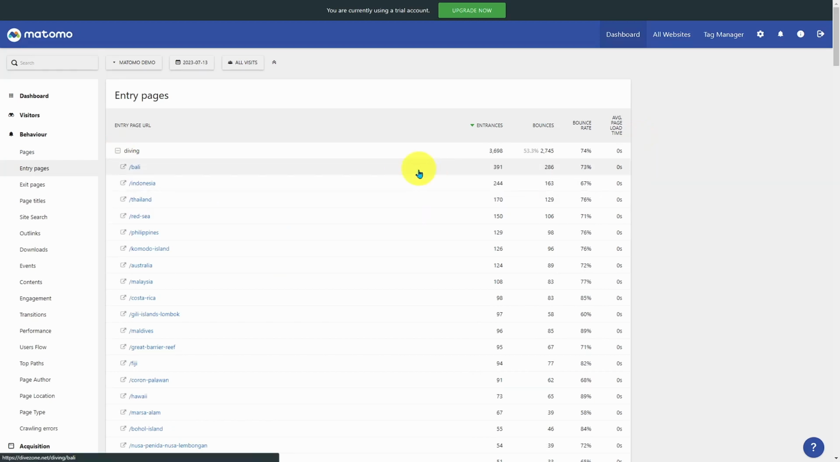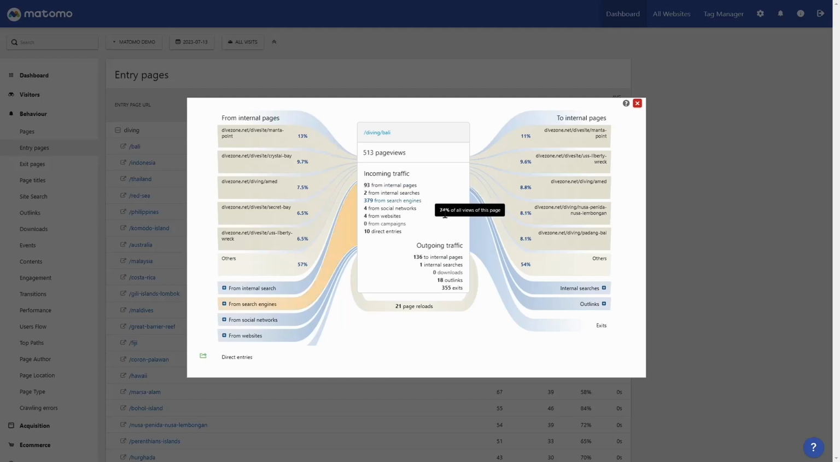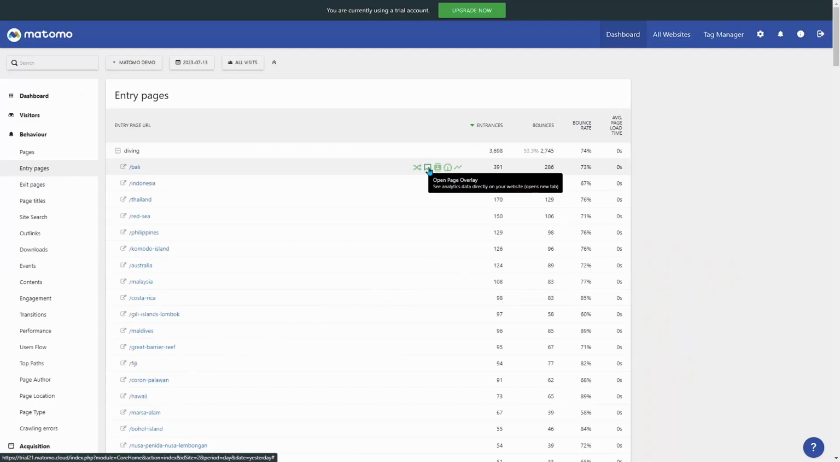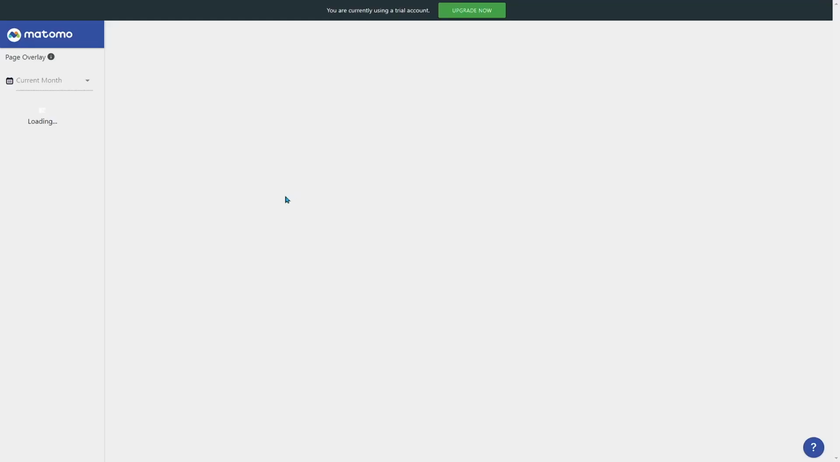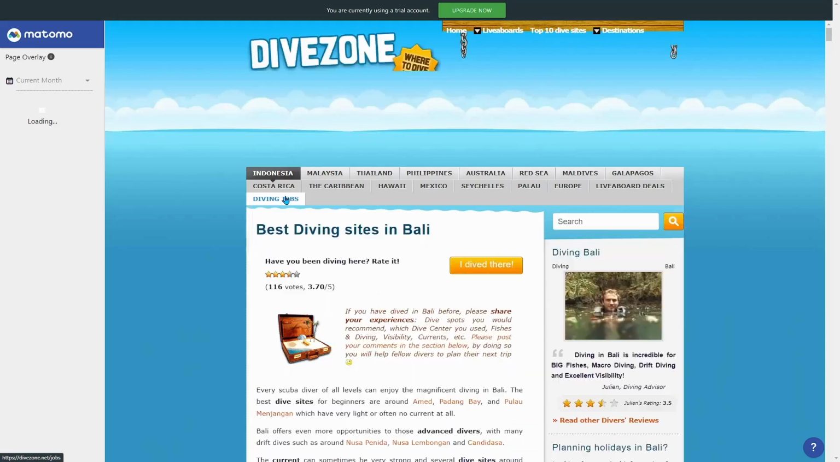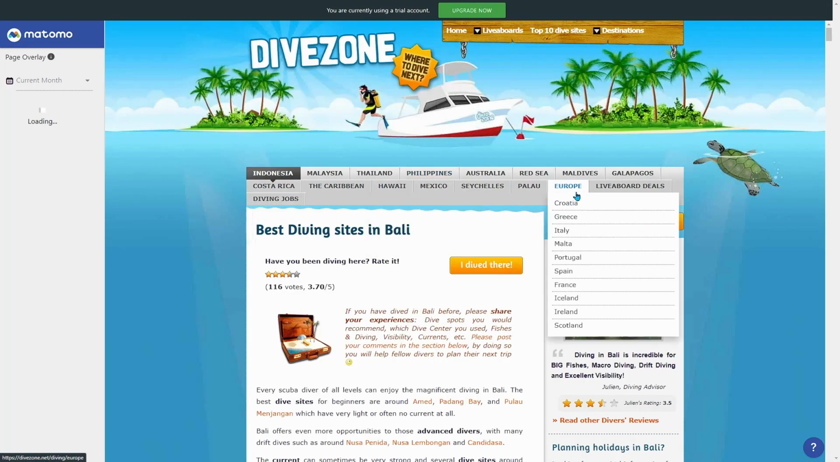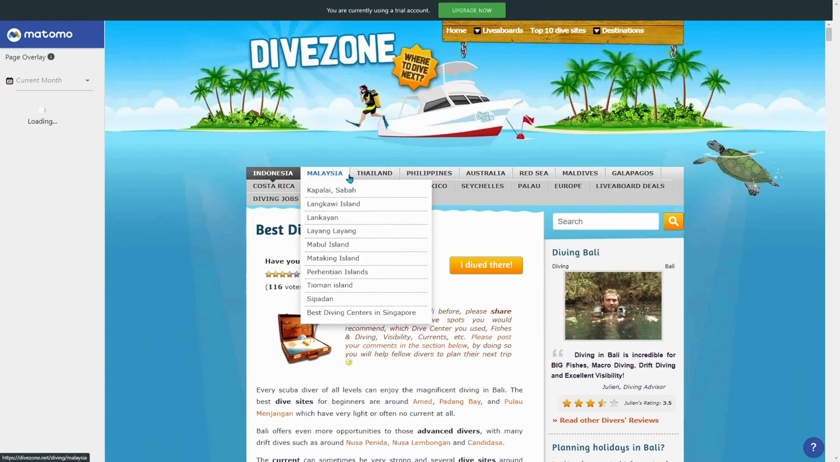We have the transition report, which shows how visitors came here, and most of them were from, of course, search engines, and these are the pages that they went to, or the destinations they went to after visiting this entry page. With the page overlay report, this tool shows you the page, and then within the page all the clicks on all the buttons within the site.